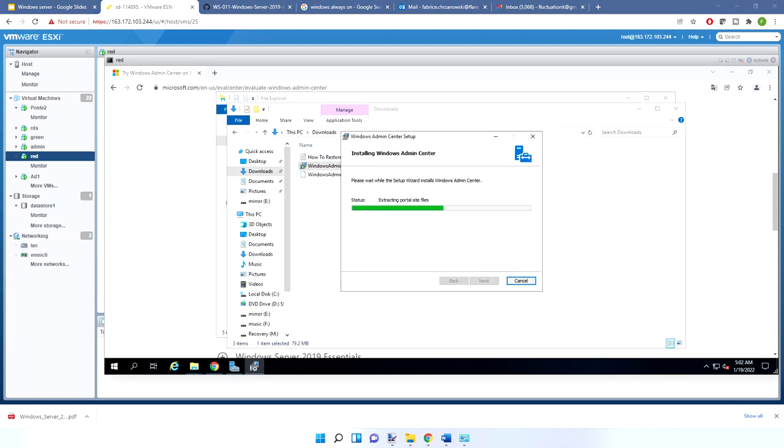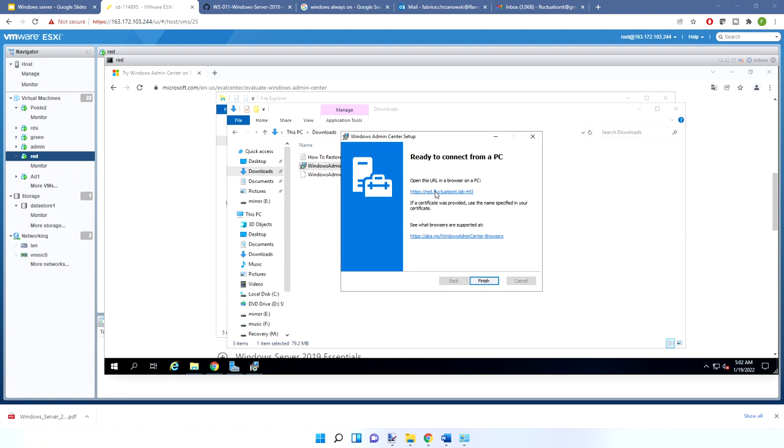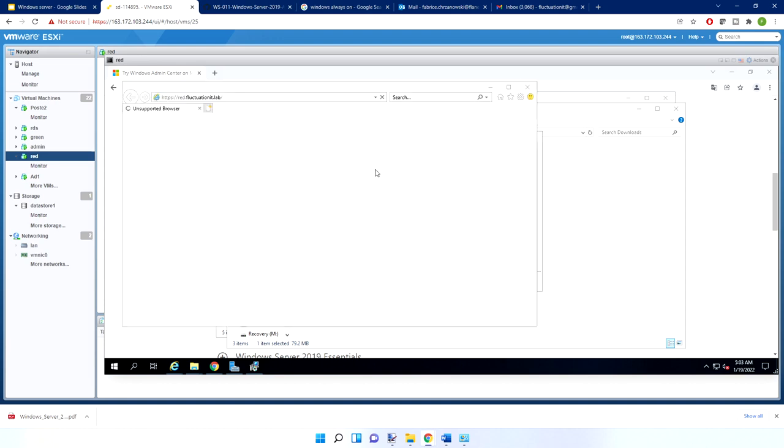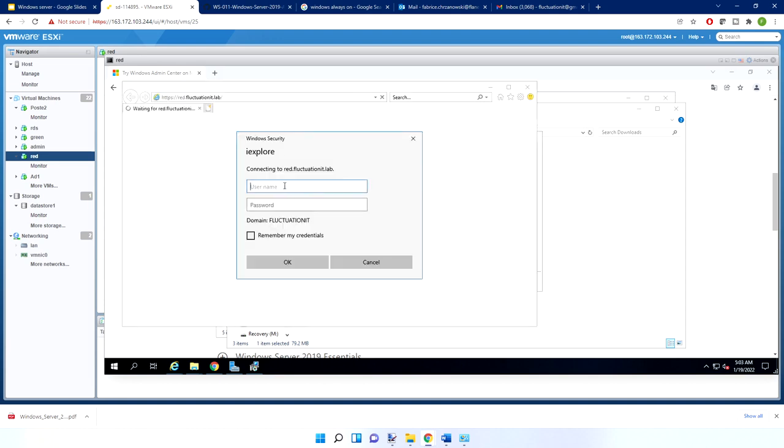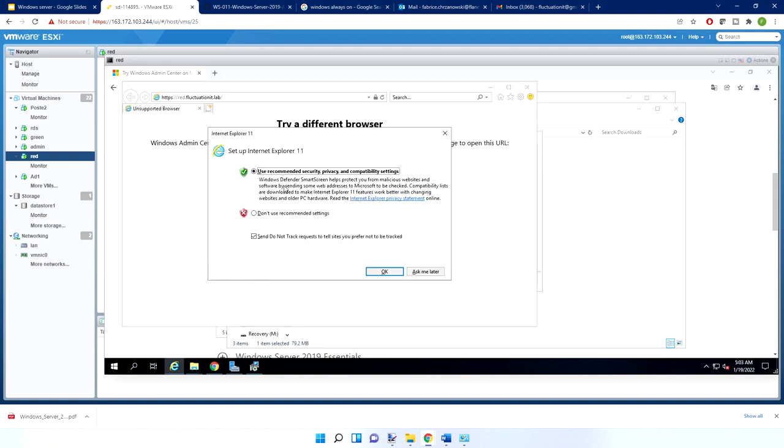Oh, it's setting everything, setting the port, the firewall. And here I have the URL to access my admin center. So this is how I can access it. And here I'm going to type the name of my administrator and the password. And I'm going to do OK.